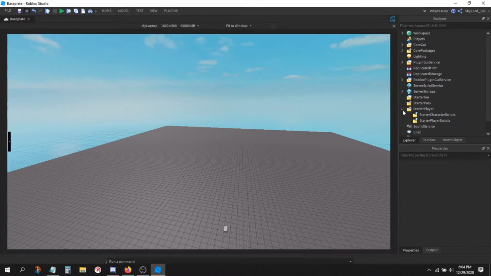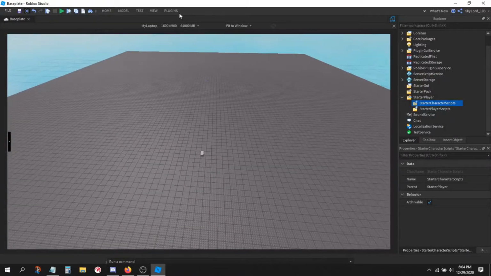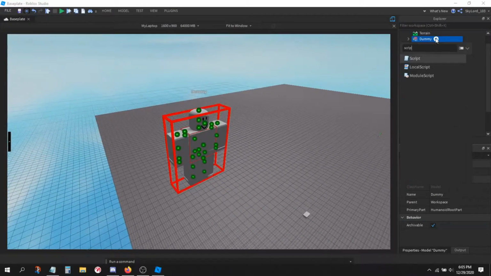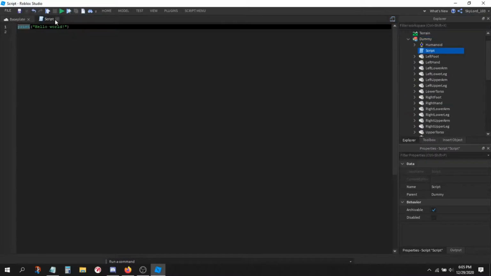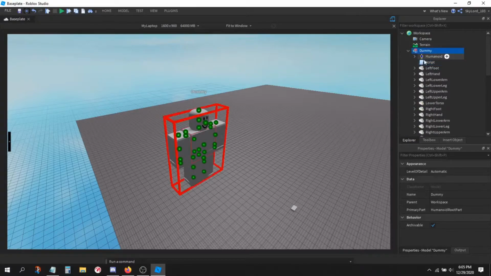Then StarterPlayer. This has two other folders in it. This is StarterCharacterScripts, and this is StarterPlayerScripts. So if you put a script in StarterCharacterScripts, it's going to clone the script and put it into the character, the little guy that's walking around down here. It'll clone it in. So if you put a script in StarterCharacterScripts, it would go to this dummy, and this script would be in the dummy.